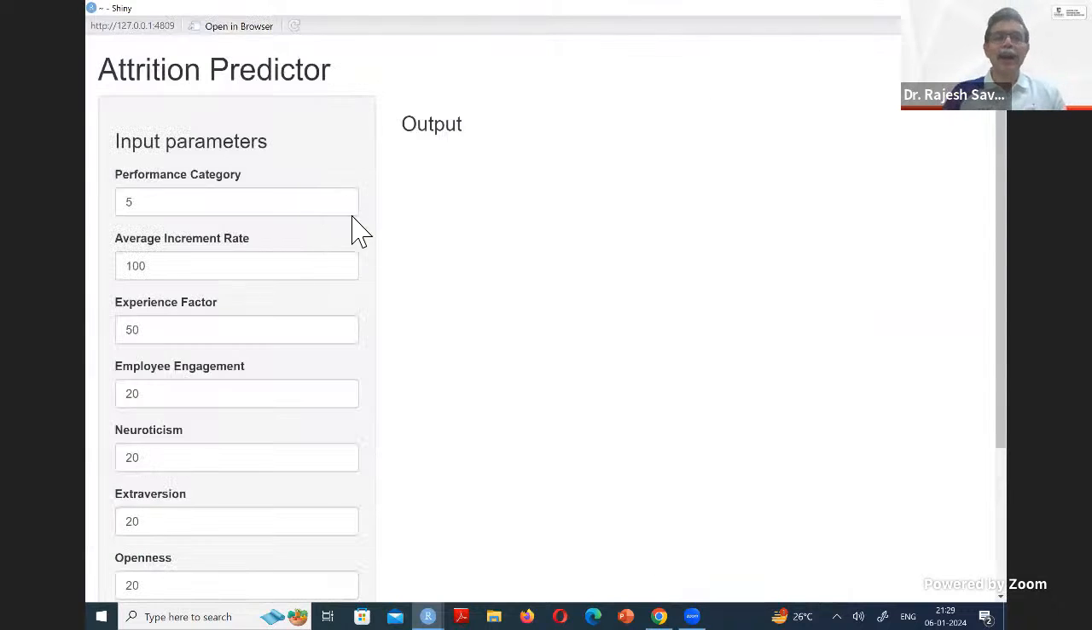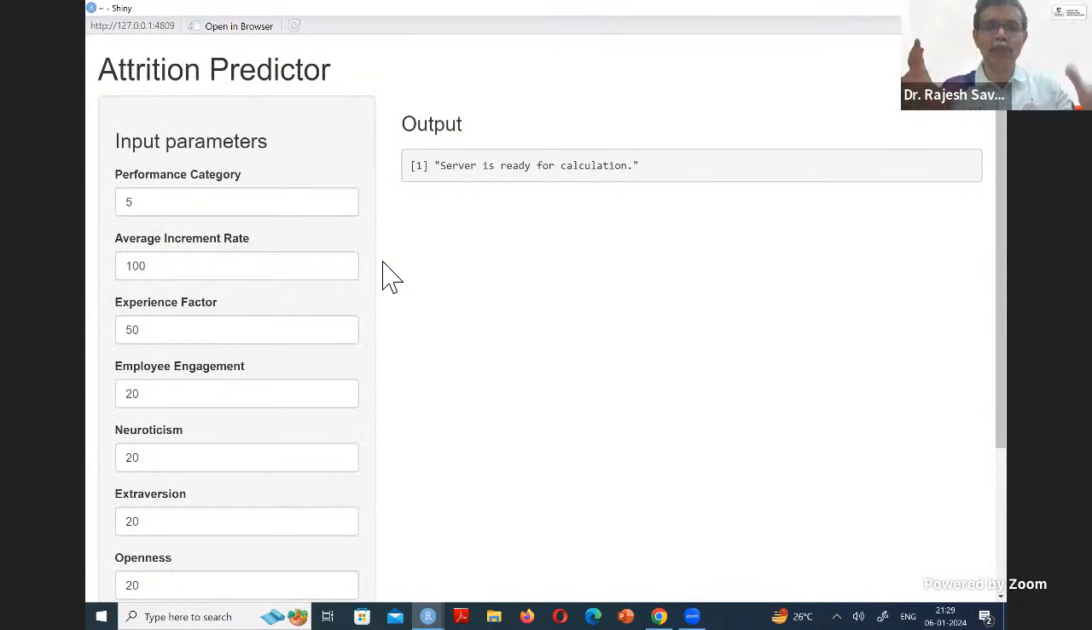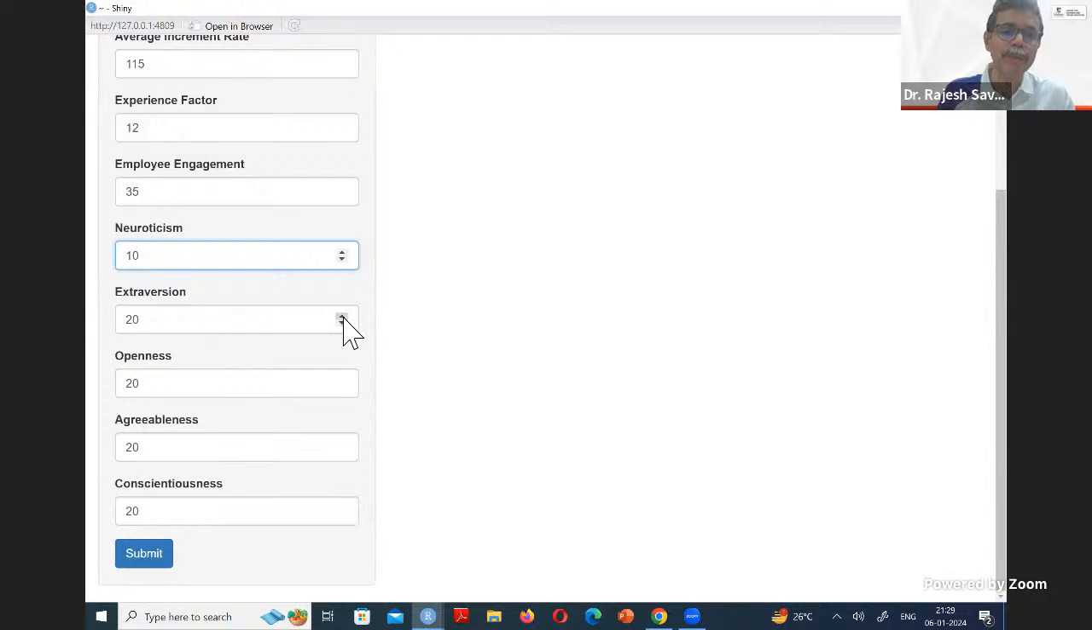Now your CHRO, CEO, whoever is there, Subrat's name has come up, Subrat Mohanty. What is his performance category? 5. Average increment, Subrat Mohanty has been getting about 150%. Brilliant guy. Experience factor less. He's been working in the organization for 12 years. Employee engagement is very engaged guy. Neuroticism is less. So whatever the scores are here, you can directly import them also. You can put them also.